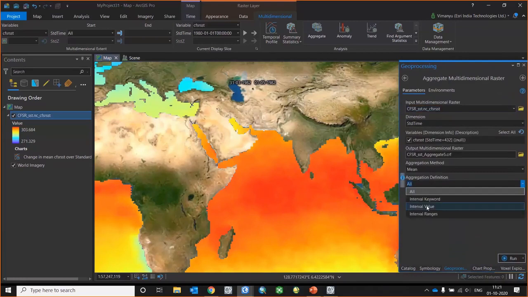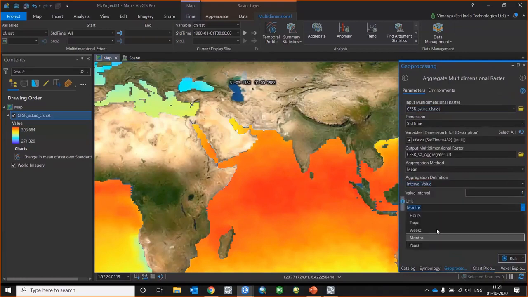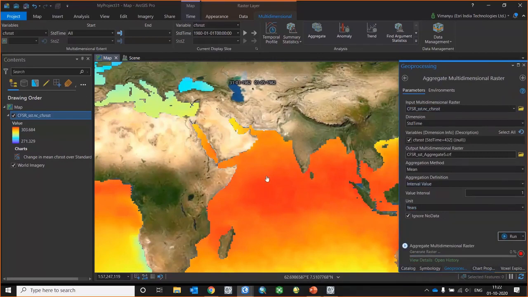I can define the aggregation definition by value. I want it on a gap of 1 year. So I'll just put 1 and run it. What we are doing is converting it to the average yearly temperature. So from monthly data, I'll get the yearly data, which I will use in the further analysis.